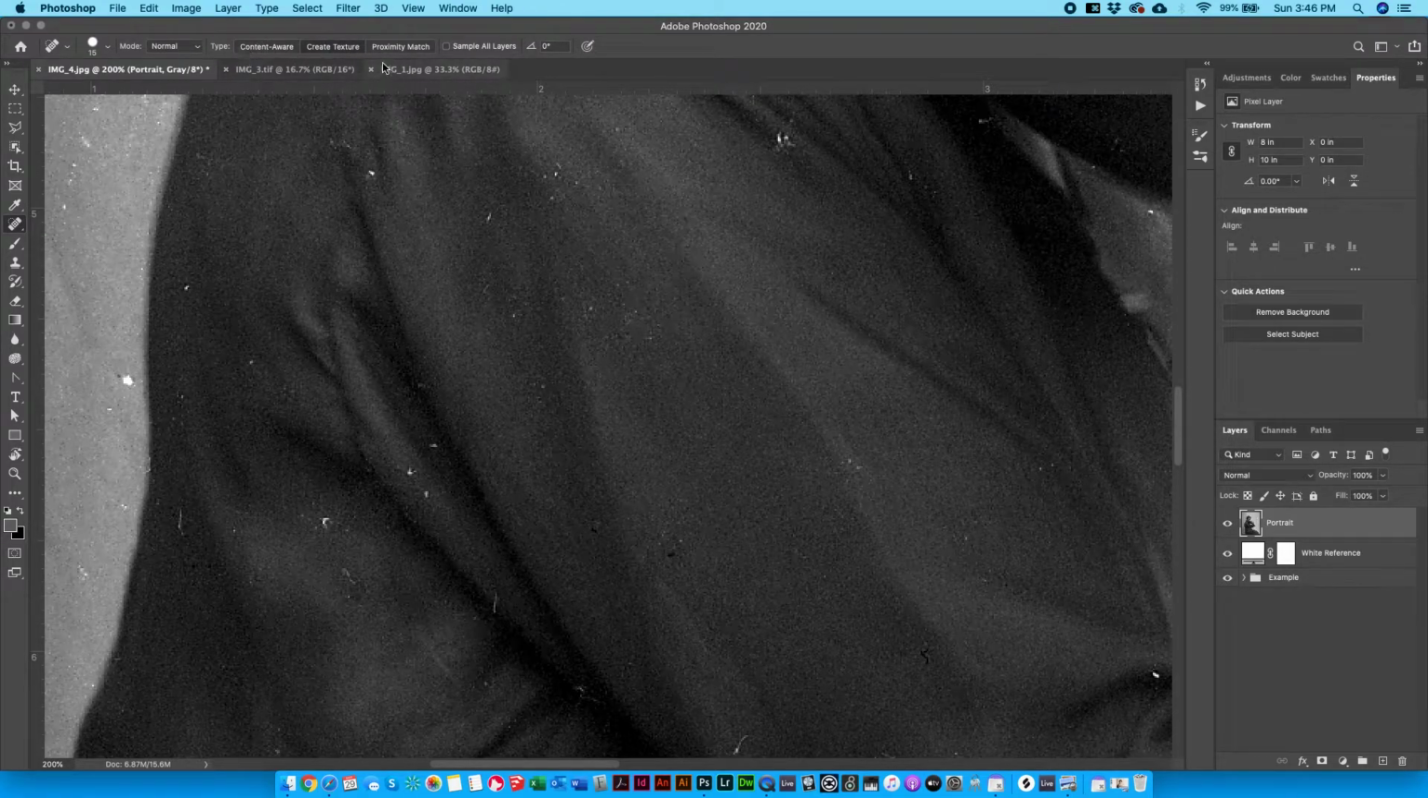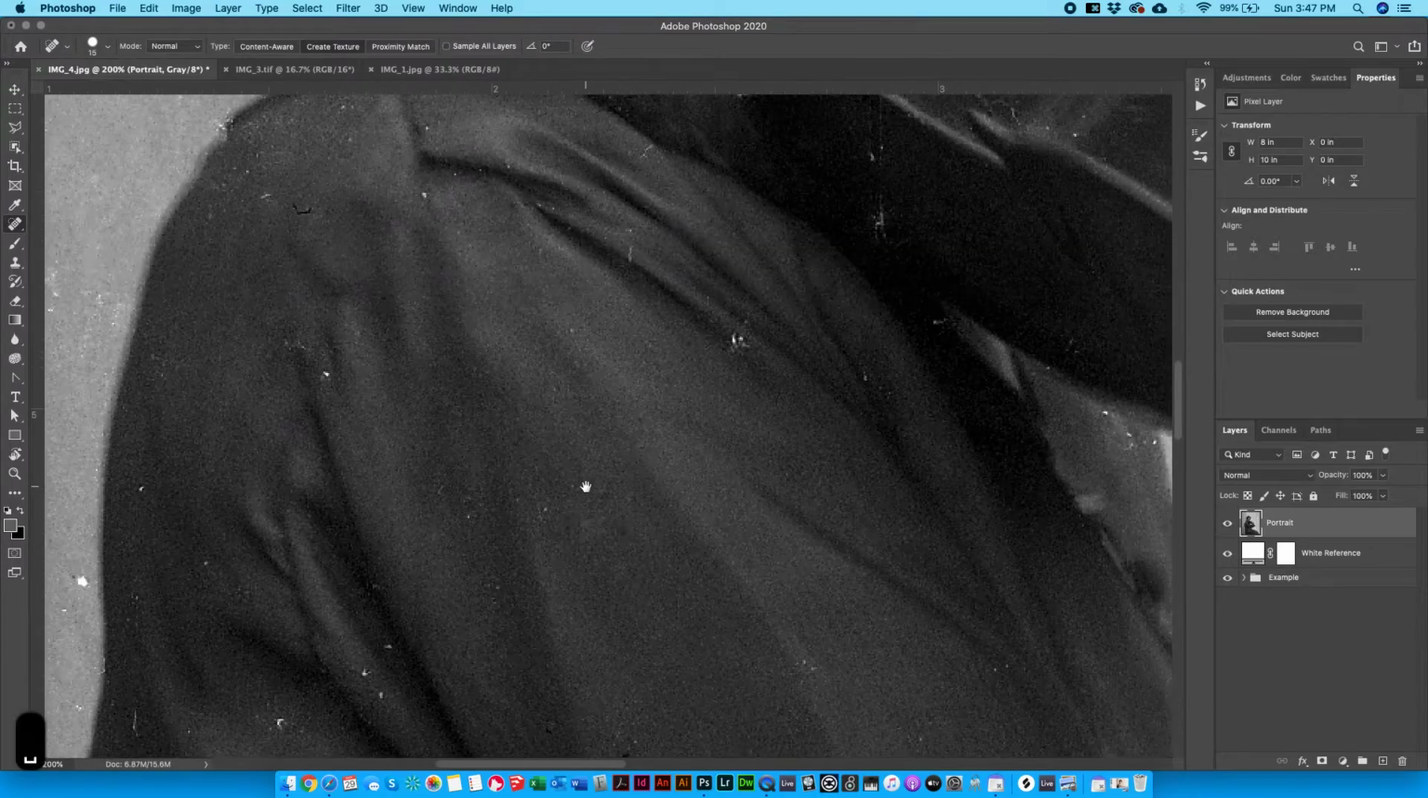You can change the type: proximity, content aware, and create texture. Create texture usually has some good results for me, especially with these grainy photos. It kind of is a little bit more rough, and that's what we like for this. Let me go back over some of those areas.